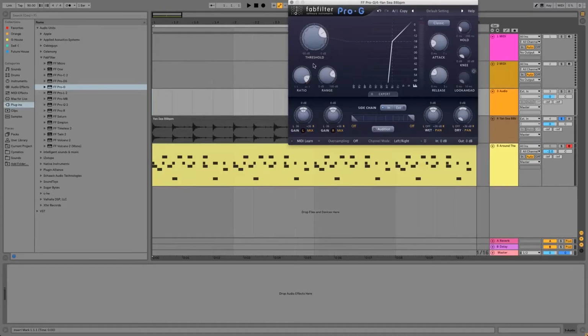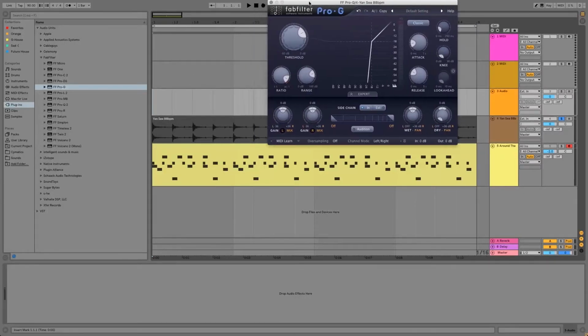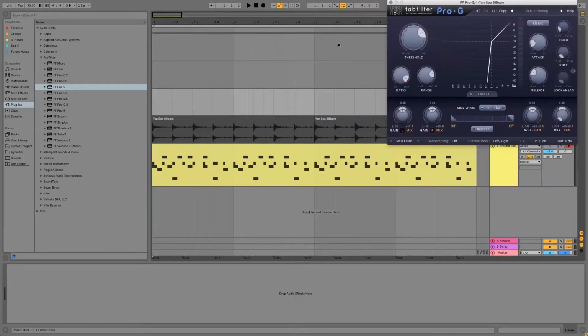So with that in mind, don't ever get upset at your compressor for not sounding the way you want it to. Remember that it's very stupid. It only understands one thing, and you need to speak to it in its language, or else it's going to ruin your audio. With that in mind, let's look at what these values do and how they affect audio.